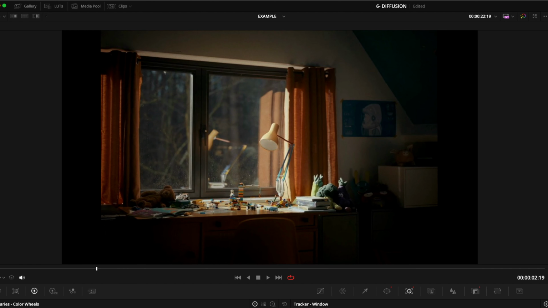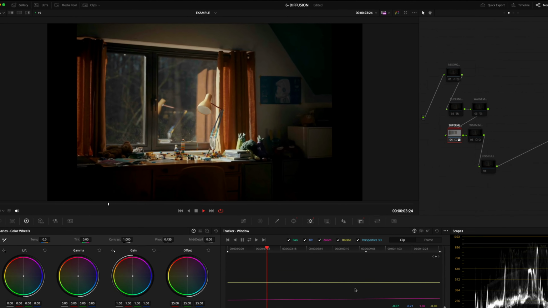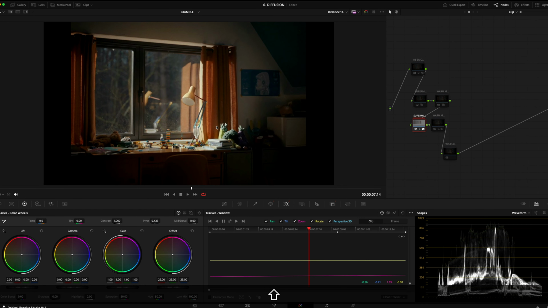And we're just adding diffusion to that window, but I just wanted the glow to come from here, hit the table a little bit, and then have the rest of the scene untouched. So you can do this with masks, and that's the flexibility of digital diffusion.